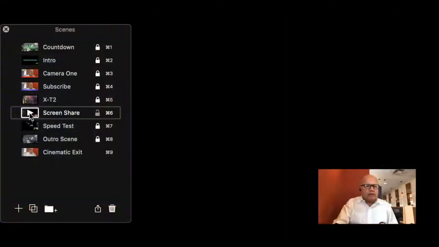If I go back to my screen share, you can see my different scenes here. You see that? Now, with each of these scenes that you see here, when you create the scene, you create what is called an overlay. And this is Ecamm, folks. Ecamm allows you to do all these great things. This is the best part about Ecamm.